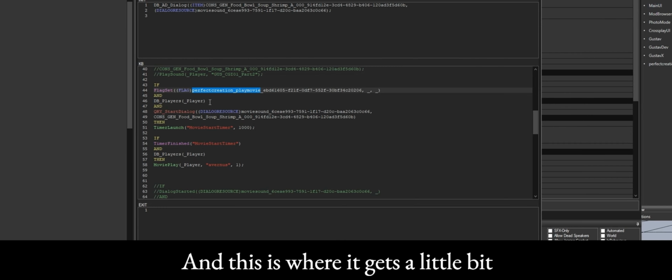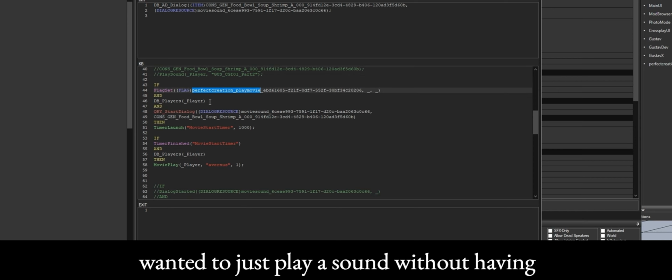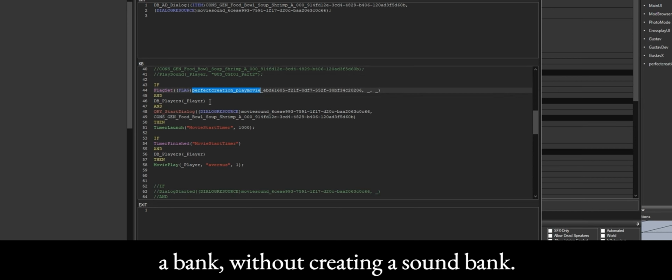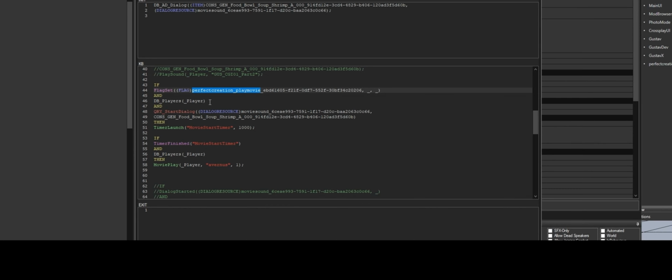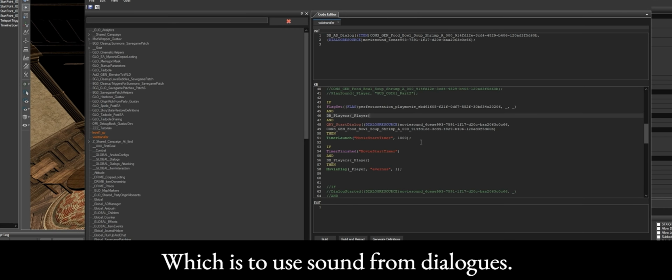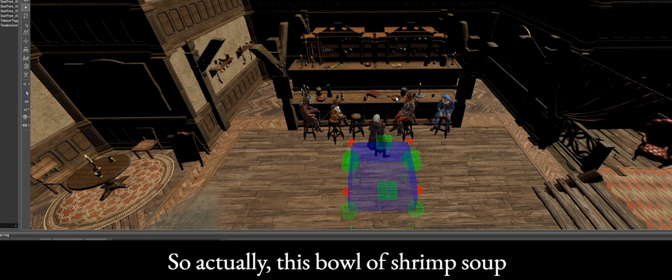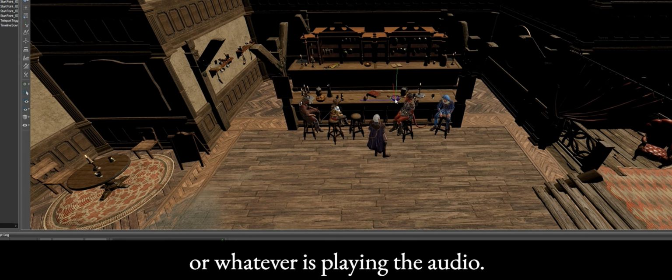And this is where it gets a little bit complicated, because we decided that we wanted to just play a sound without creating a sound bank, because that's quite a complex process, which is to use sound from dialogues. So actually, this bowl of shrimp soup or whatever is playing the audio.